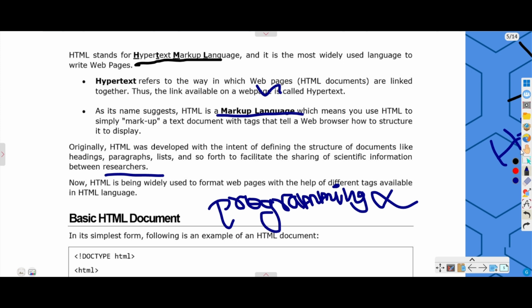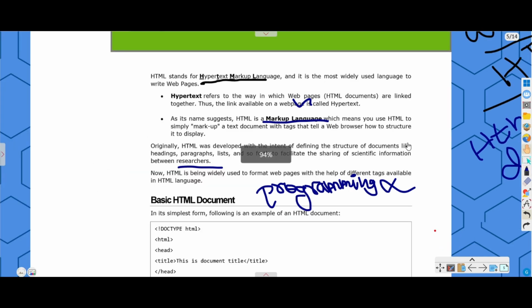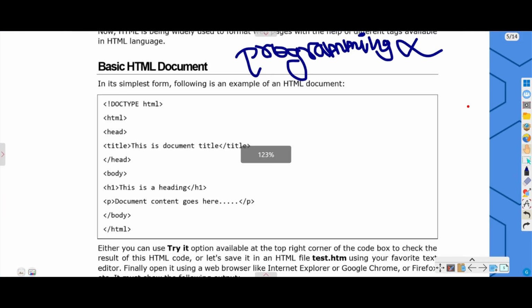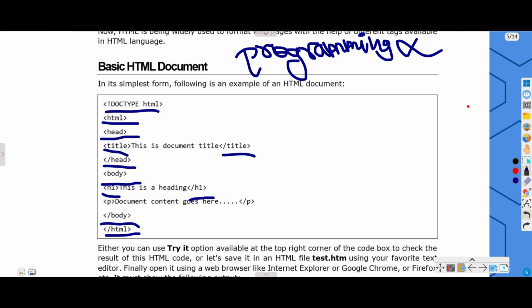Now let us get to the next section, that is basic HTML document. So here you can see they have given a simplest HTML document. These are called tags. These are not the only tags present in HTML. There are many tags present in HTML.